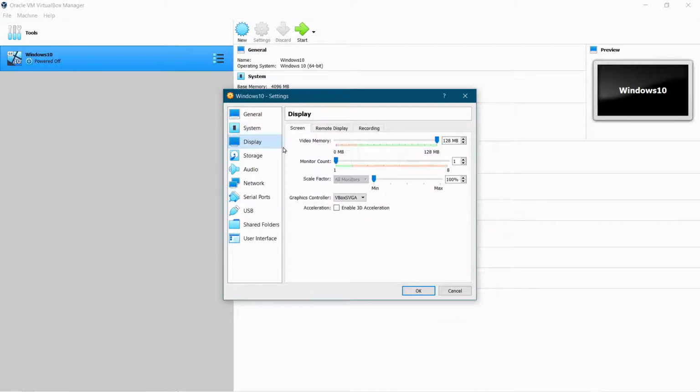Next we have display. I have a 4 GB graphics card in it, so I'm going to leave that at the highest setting. And I'm also going to enable 3D acceleration. I can bring this up again, I should be able to bring it up. Okay, and that allows it to run a little bit faster graphically.